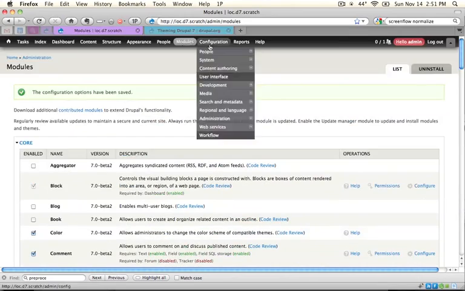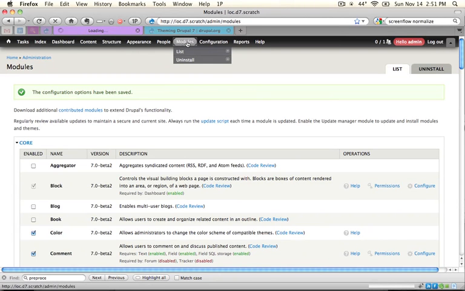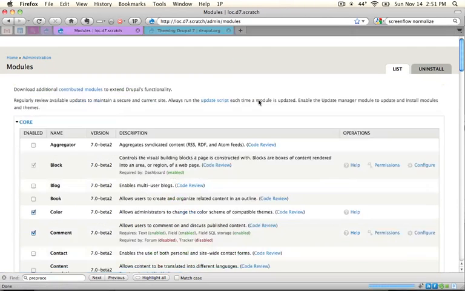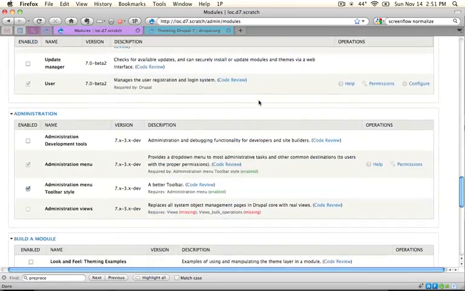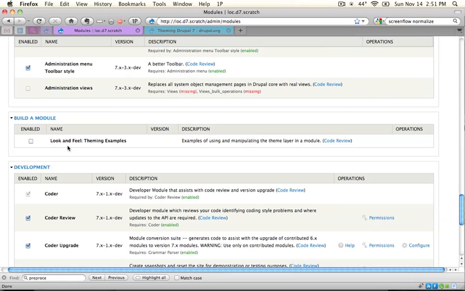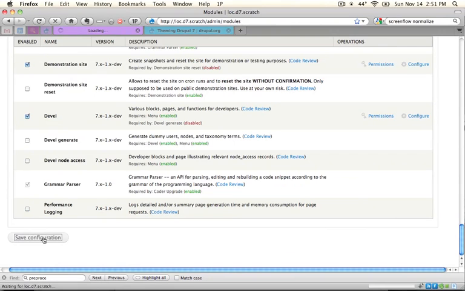I'm going to scroll up and go to our modules page. And then down near the bottom should be a build a module section. And there's a look and feel theming examples module. We're going to enable that and click Save Configuration.